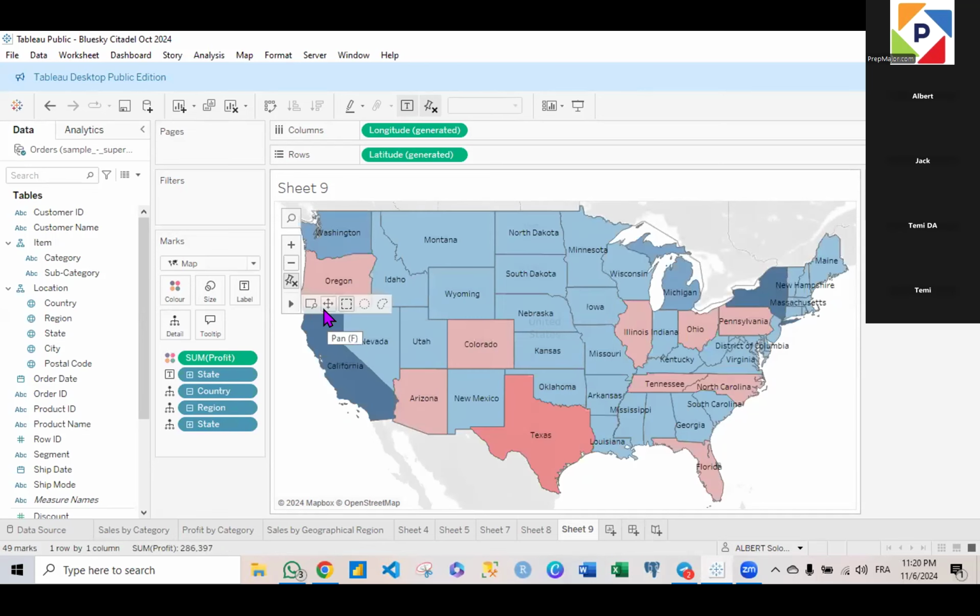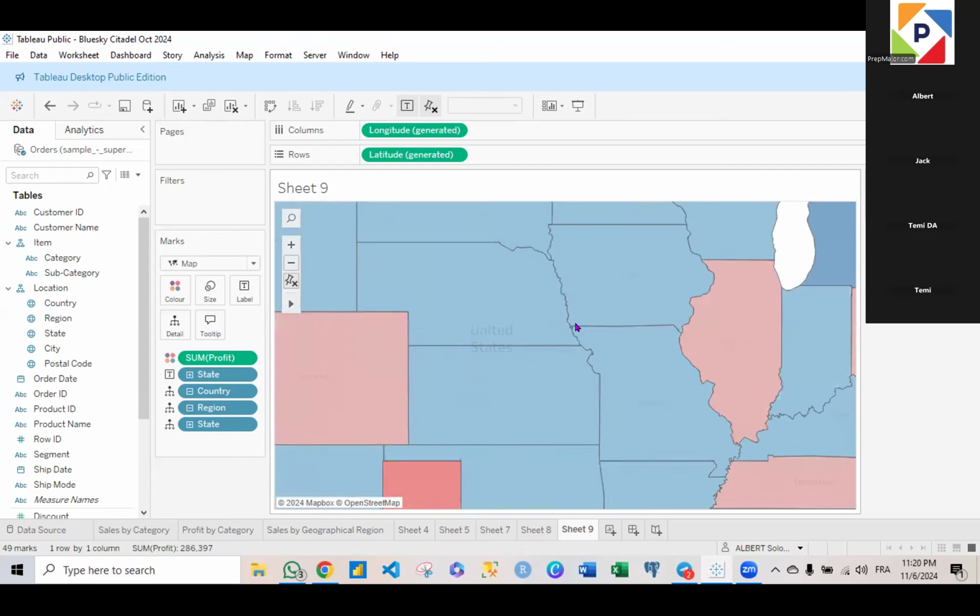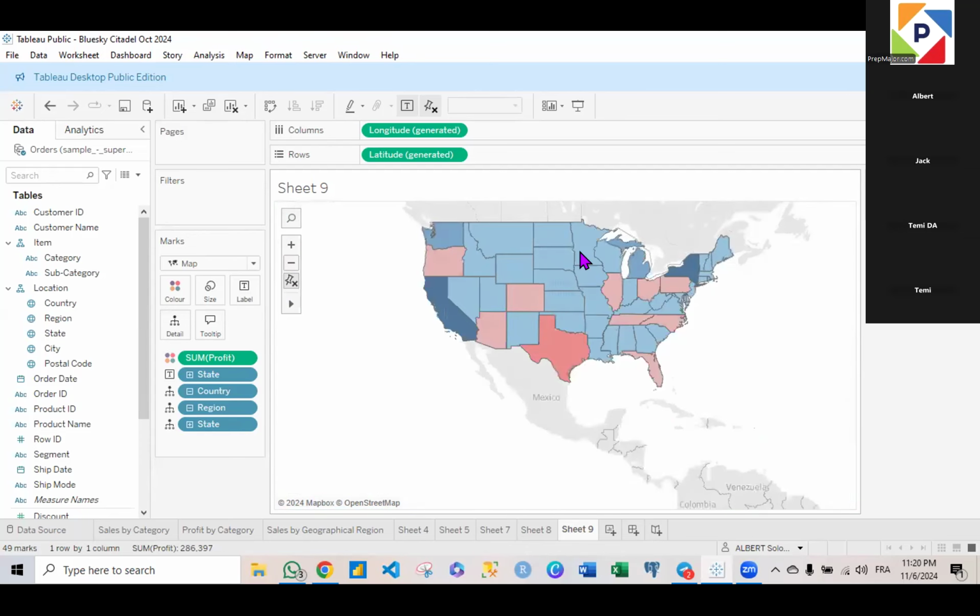Now the pan tool moves the map around just like this. It moves the map around.